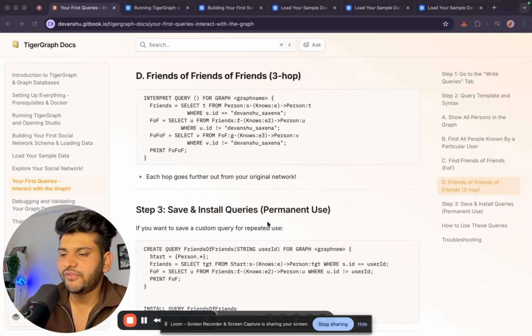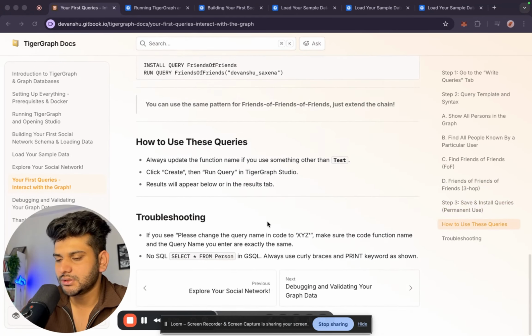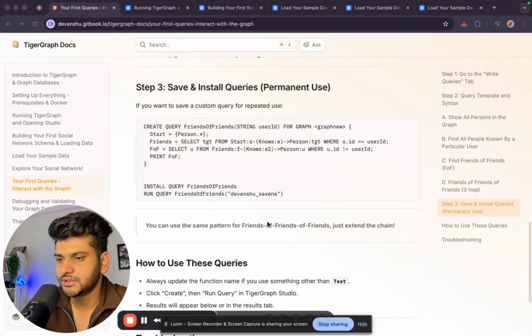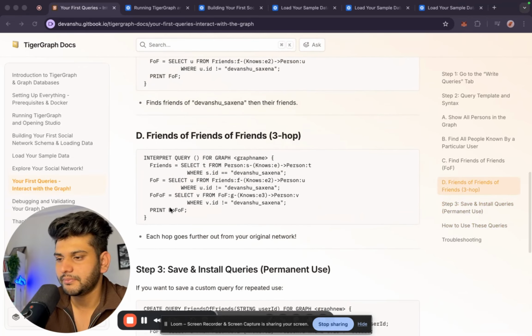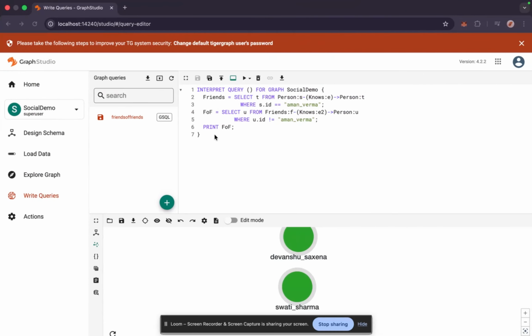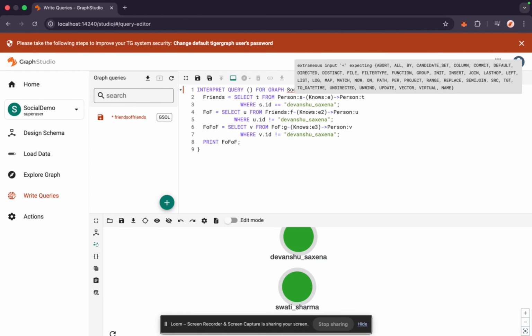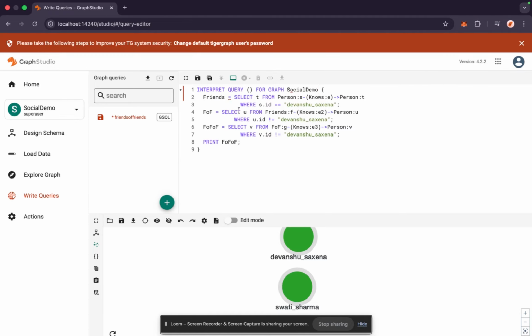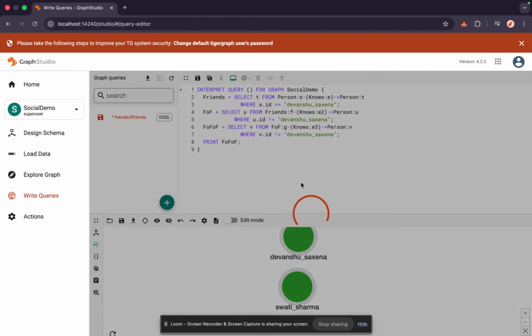Let's do one thing. Let's find friends of friends of friends. For now it's just two hops. Let's go with three hops. Let's copy this one and run it in the same place. Let's change the name to social demo. This is important, otherwise this query will fail. And now let's save it and wait.